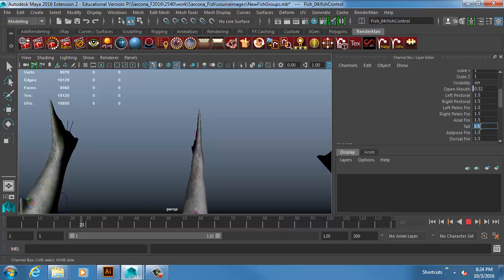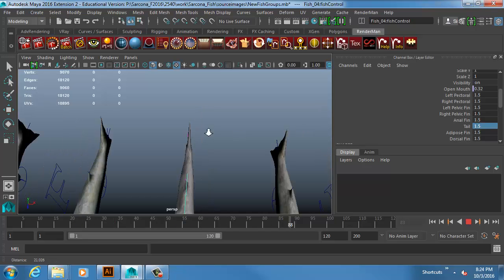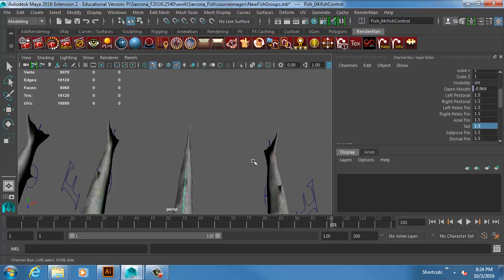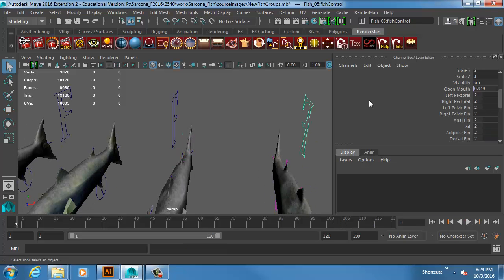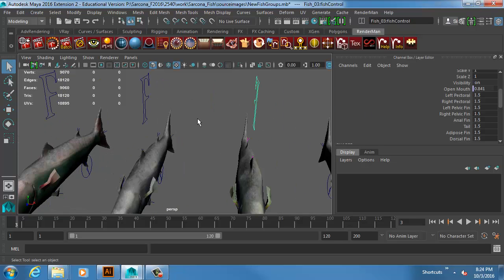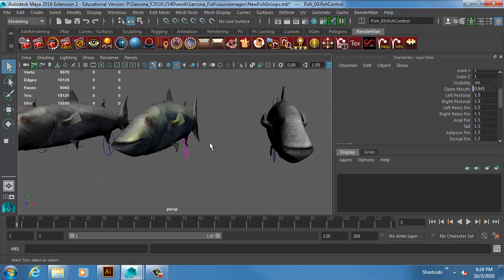If I go to his tail, we have the same kind of setup. So here's 1.5, here's 5. Here's 10. I can't go to 10, it's too much. Here's 0.05. Here's 0.1. Here's 2. And that was basically how I got each of these fish to move differently. You'll see this one's all at 2. This one's all at 1.5. This one's all at 1.5 also. They move the same.